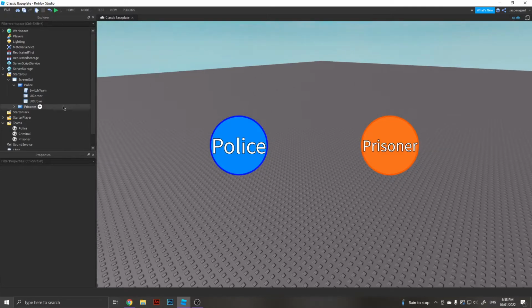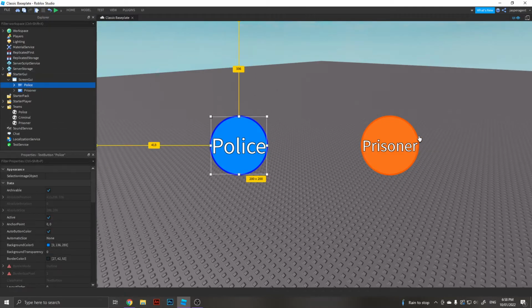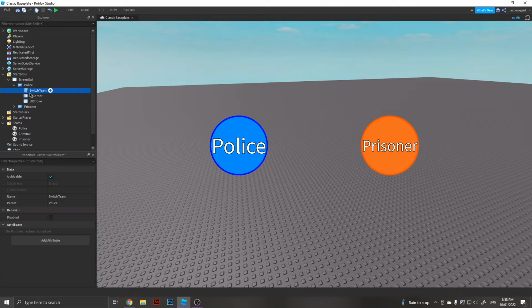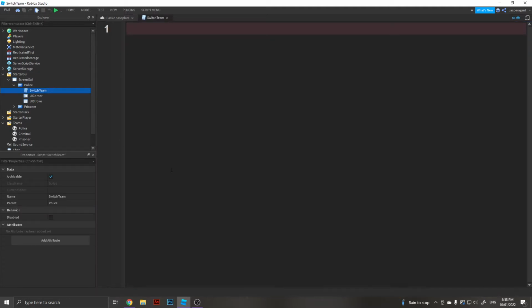Okay, so we've got this. We've got a police button and we've got a prisoner button. We've got 3 teams: criminal, prisoner, and police. Police has an attribute called max limit, which is 10. This is how we can switch teams and make sure there's a max limit.